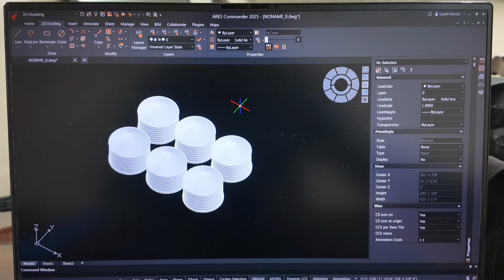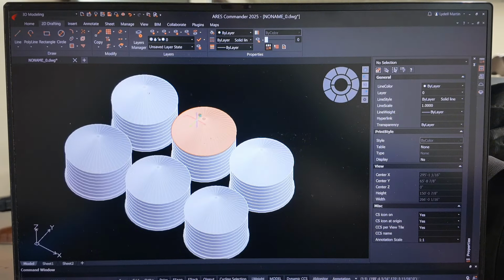So if you do want to draw, this is the very basic, the very beginning. If you have trouble with Ares Commander, getting it installed, getting it set up, let me know and I can help you. It is very simple.